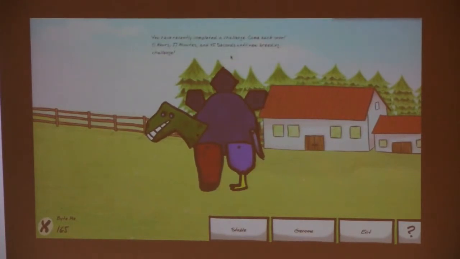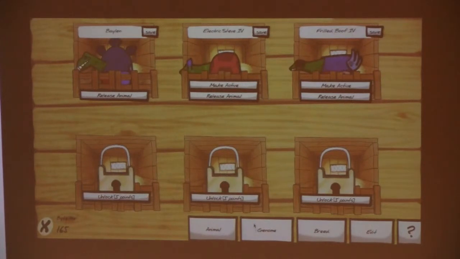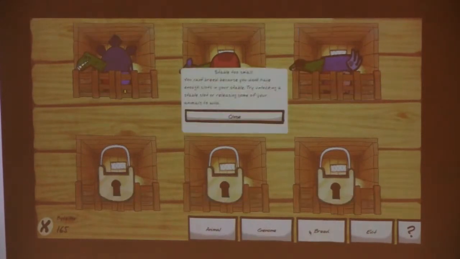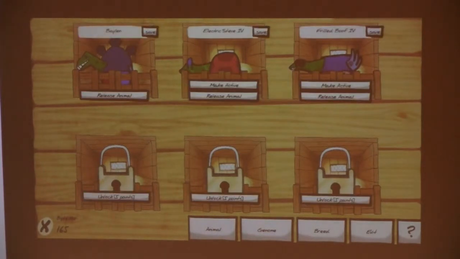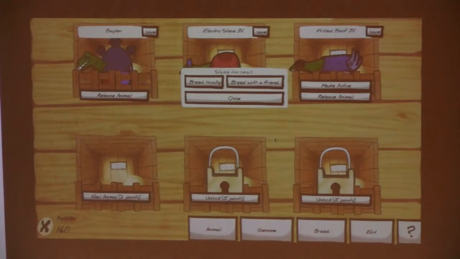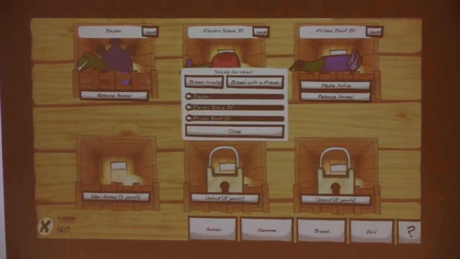The player then completes the daily challenge to earn some points and returns to his stable, where he will then breed another animal after unlocking the stable slot. He's then returned to this scene. We are just doing this to show another example of breeding.